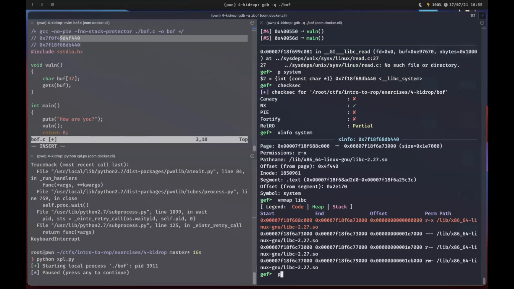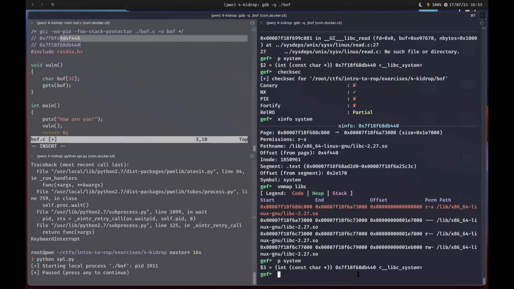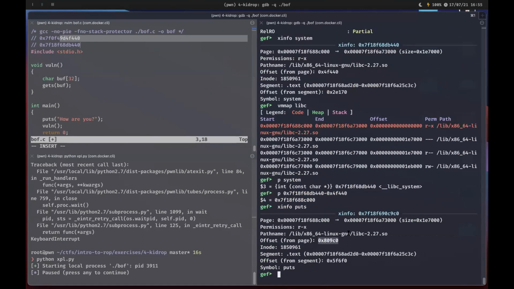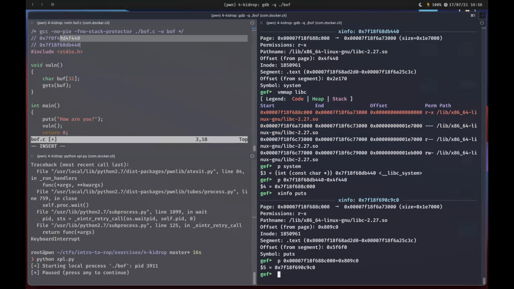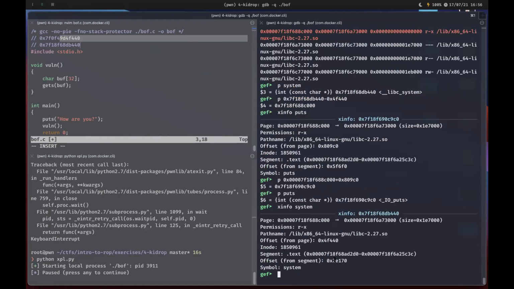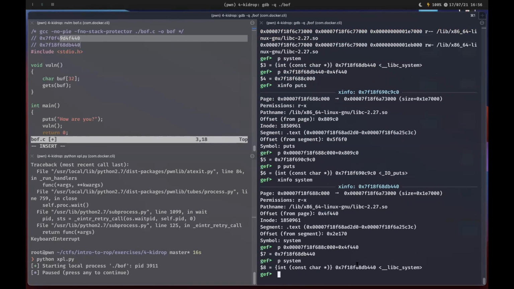Suppose now we already know the address of system is this, then we can subtract the offset from it to find the libc base. Then let's say we know the offset of puts, which is this, and we take the libc base which we found out earlier and add the puts offset, we get this. And this is exactly puts. So the same idea: let's say we found out the libc base, which is this, and then we know the offset of system, which we already know. We have found out how to find the offset as long as we know the libc version. Then we can find the address of system.